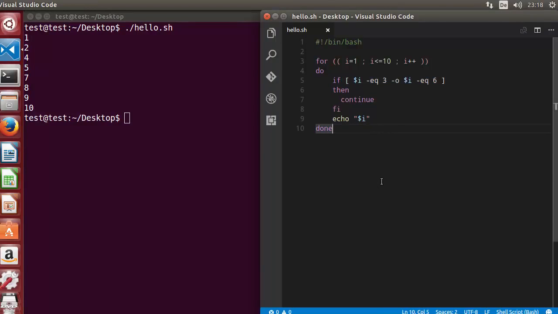So this is how break and continue keywords work in shell scripting.